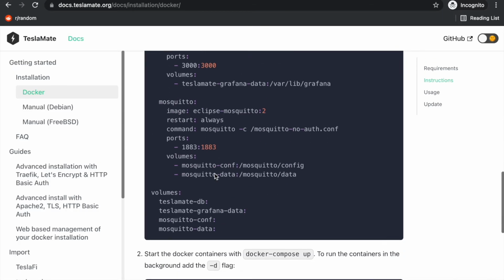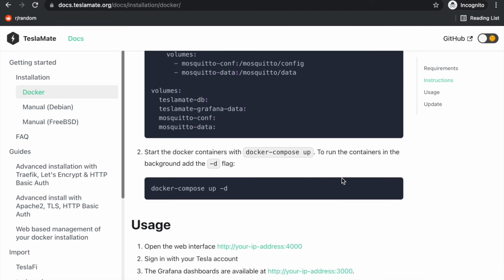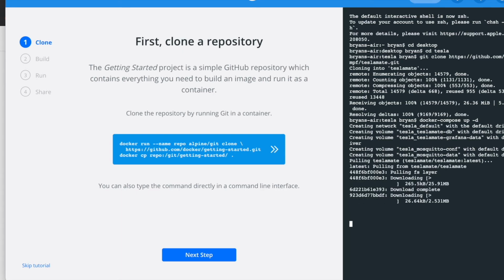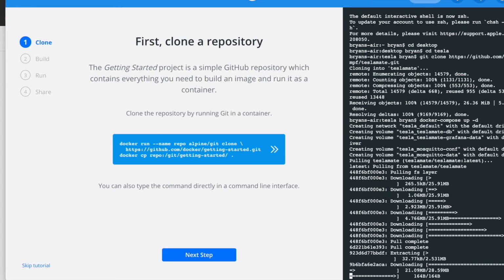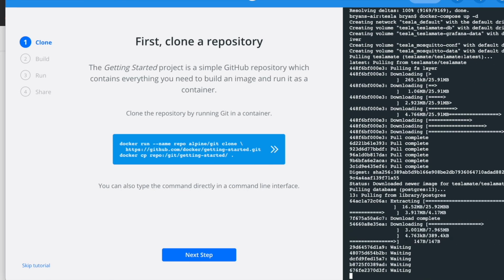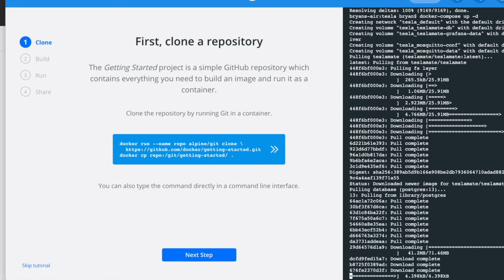Back to the Docker instructions, let's scroll down to step 2 and copy this last line of code. Now finally, let's go back to Docker and paste that code and press enter. It's now setting up an environment to allow you to browse locally to view all your Tesla data.